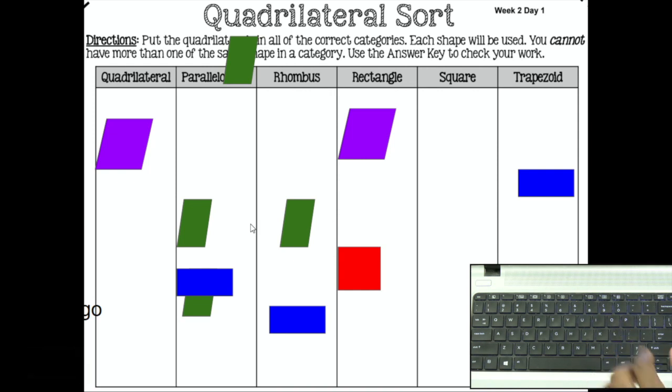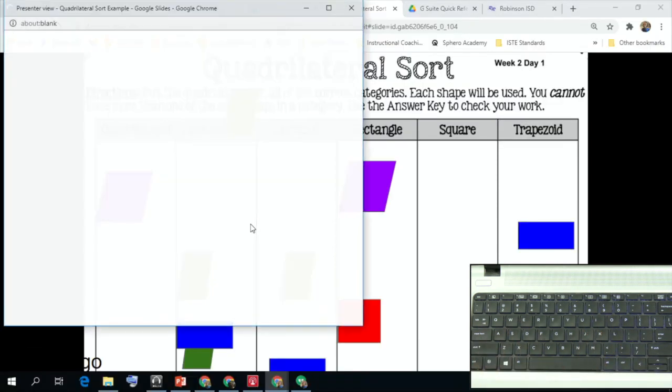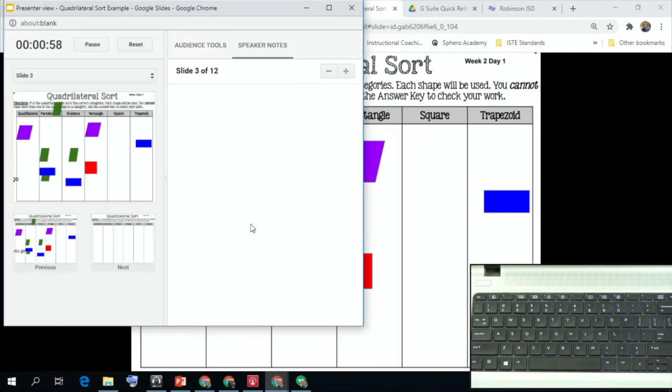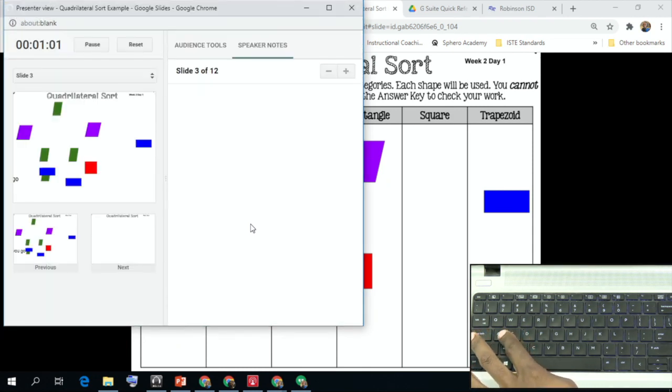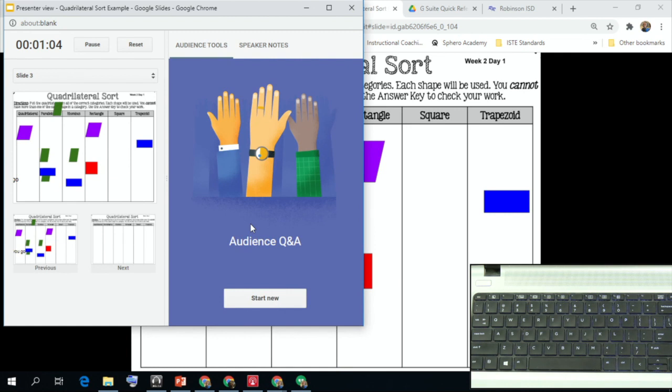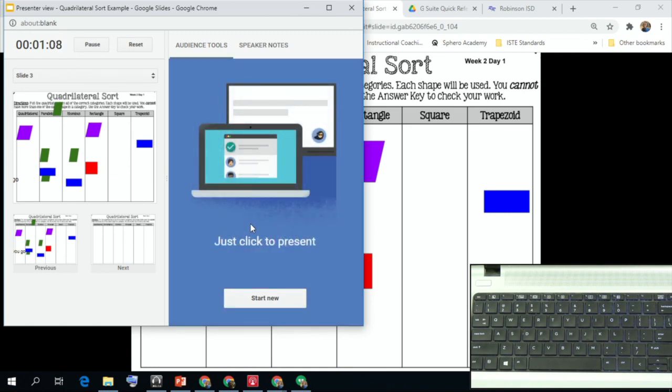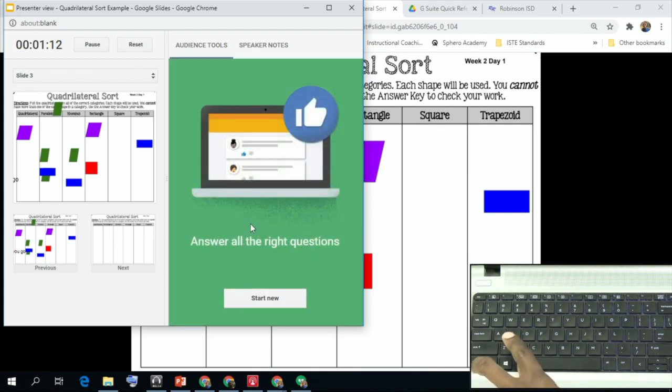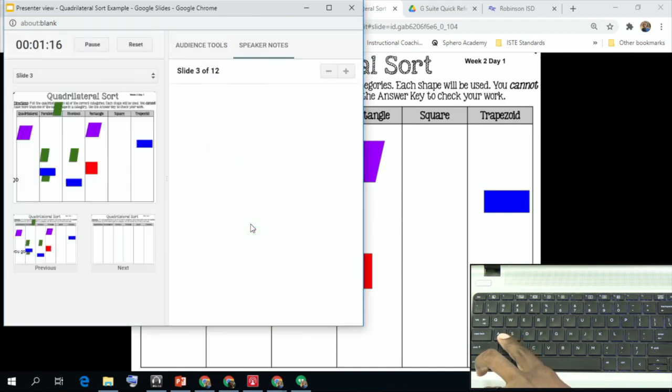If you're presenting and you just hit S, your speaker notes will appear. And if you just hit A, your audience poll will appear. So if you wanted your kids to participate with the Q&A, there is that place at the bottom. But if you just hit A for audience, it'll let the kids start to interact with Q&A if you use that feature. Or S if you want to see your speaker notes.